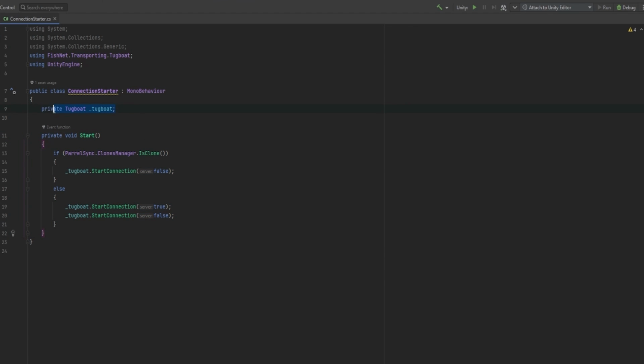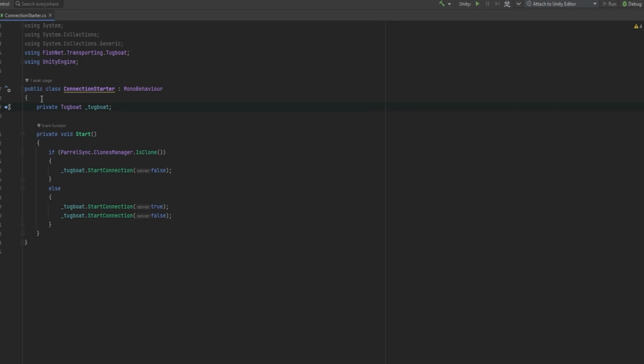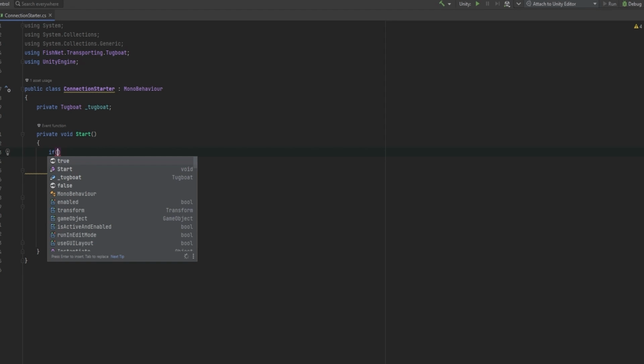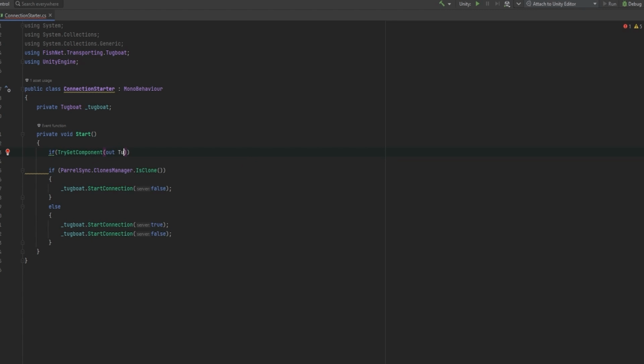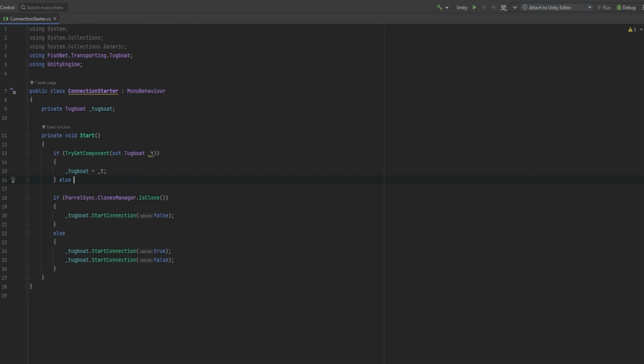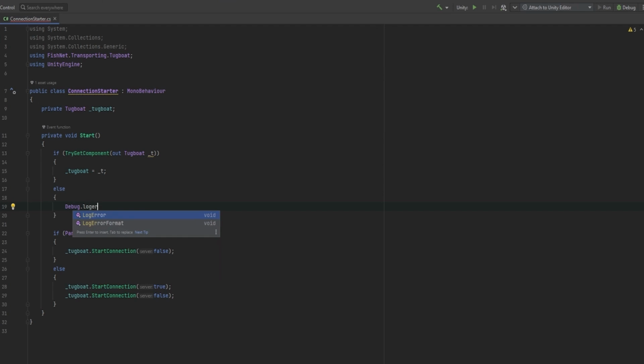And of course, all we need to do now is just also serialize the Tugboat. You could either make it public, plop it in there, whatever. Since we know I'm going to put it on the network manager, I'm just going to do an if try get component out Tugboat, and I'm just going to call it T. Then I'm going to say underscore Tugboat equals underscore T. And then if we don't get it, I just want to run a debug.log error: Couldn't get Tugboat, and just reference this, and we can just return.